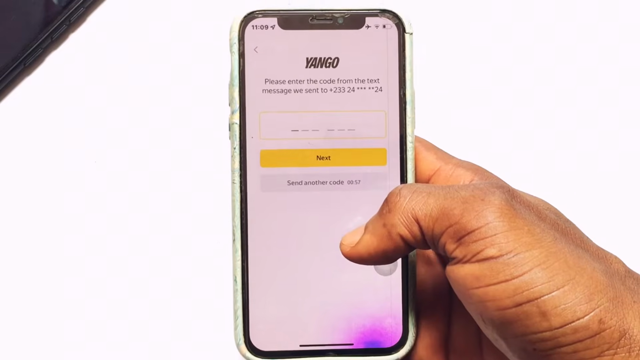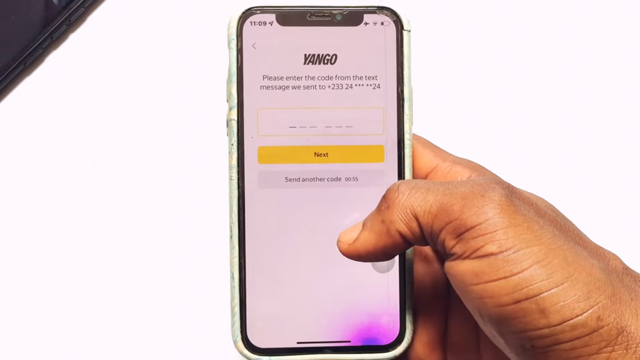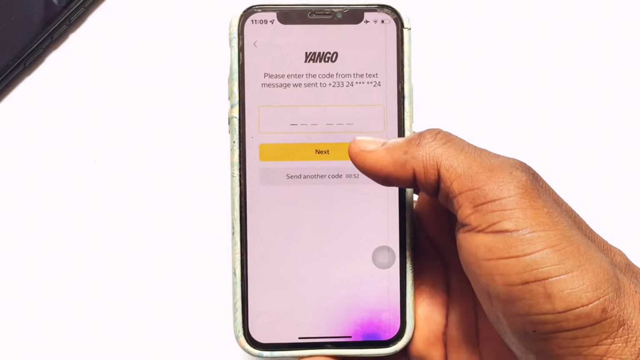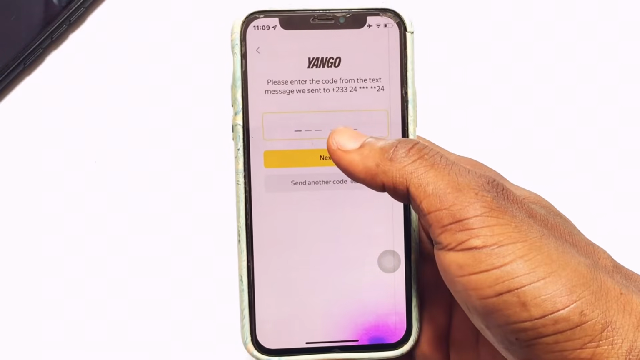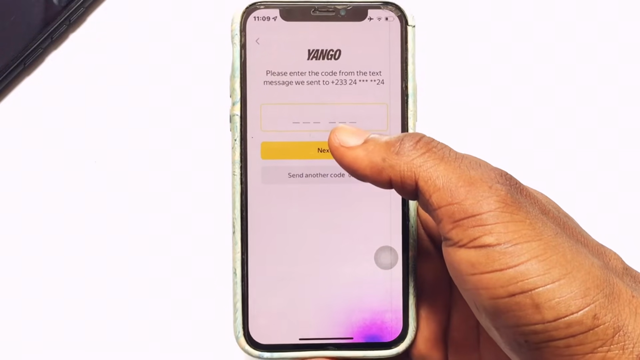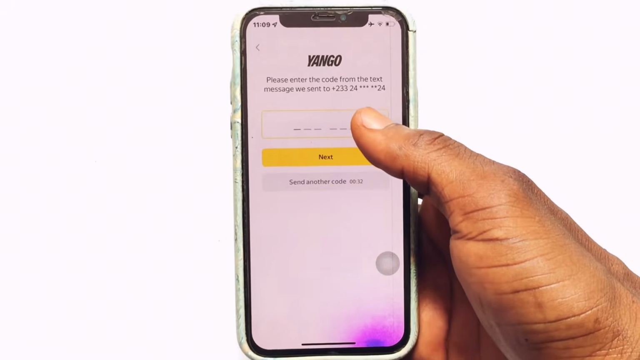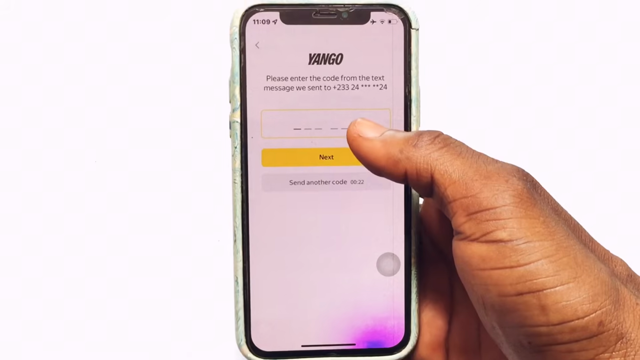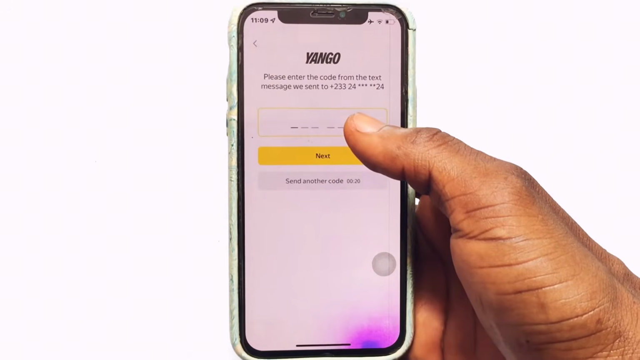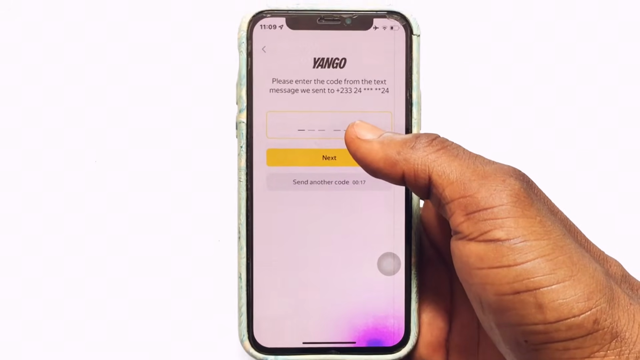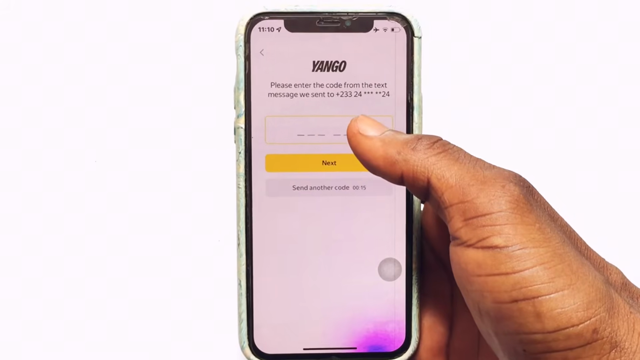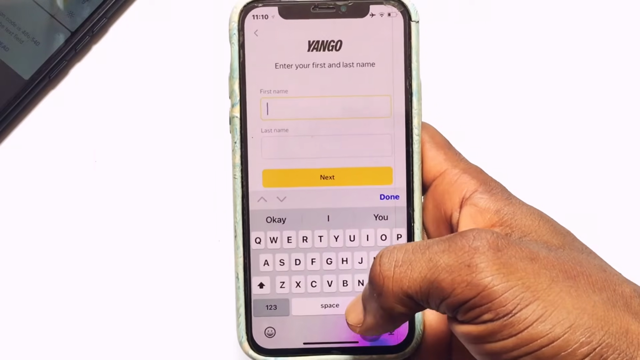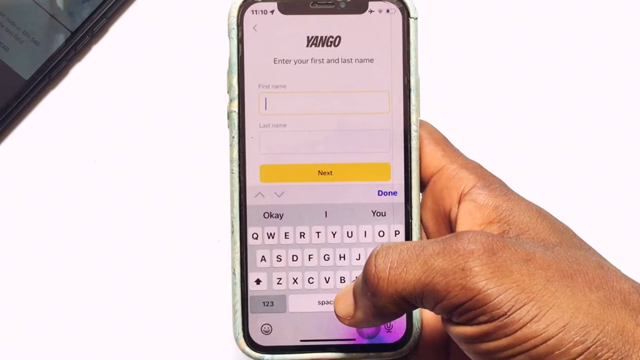A PIN code will be sent to the phone number you have written in here. Within a second the PIN will be sent to you. Put it in exactly as you see it. If you have your SIM card in the same phone that you are using to set up this app, the code will automatically appear here for you. But I have my SIM card in a different phone, so I need to pick that up and bring the code in here very quickly. Once that has been successful, this is the next thing you need to carry out.